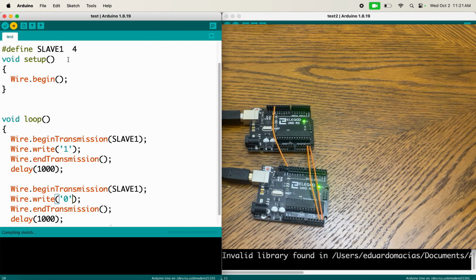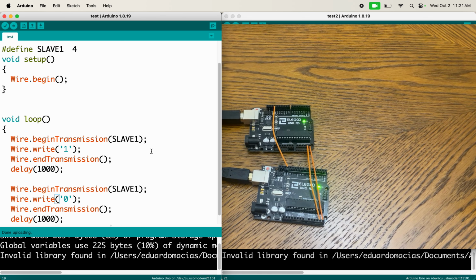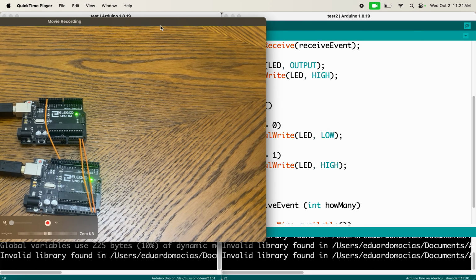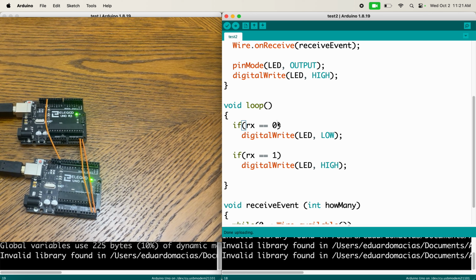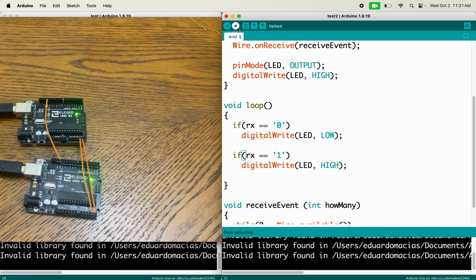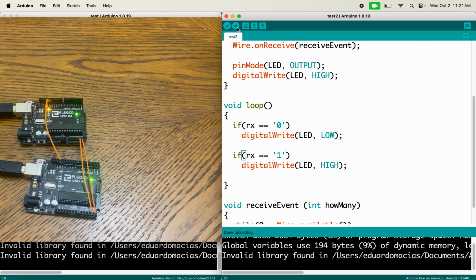The slave will not be able to process the data because now the master is sending it in ASCII format. So as you can see, the slave is not blinking because it's expecting to receive the data in integer format. But if I change this one to ASCII format, it should work now. So let's blink it. There you go. So that's how lab example 3 and 4 works.